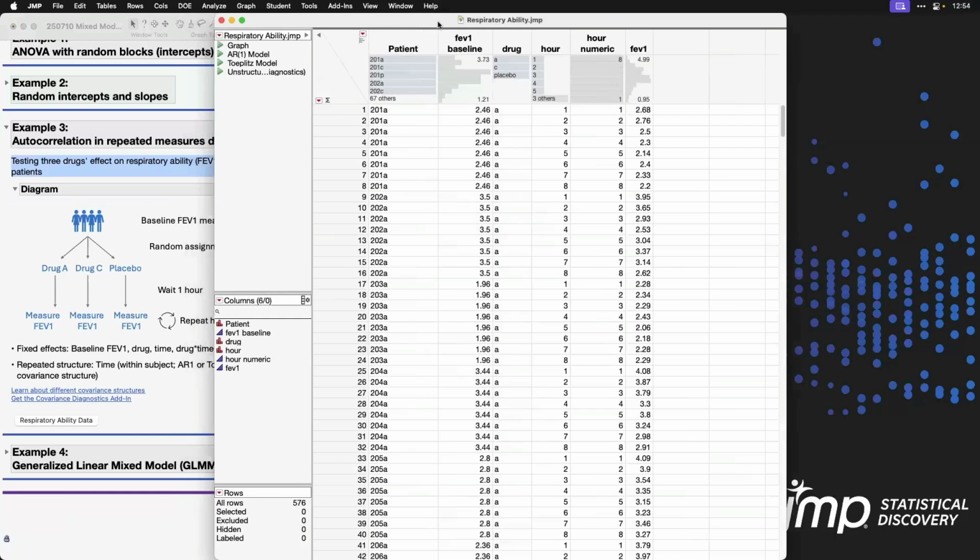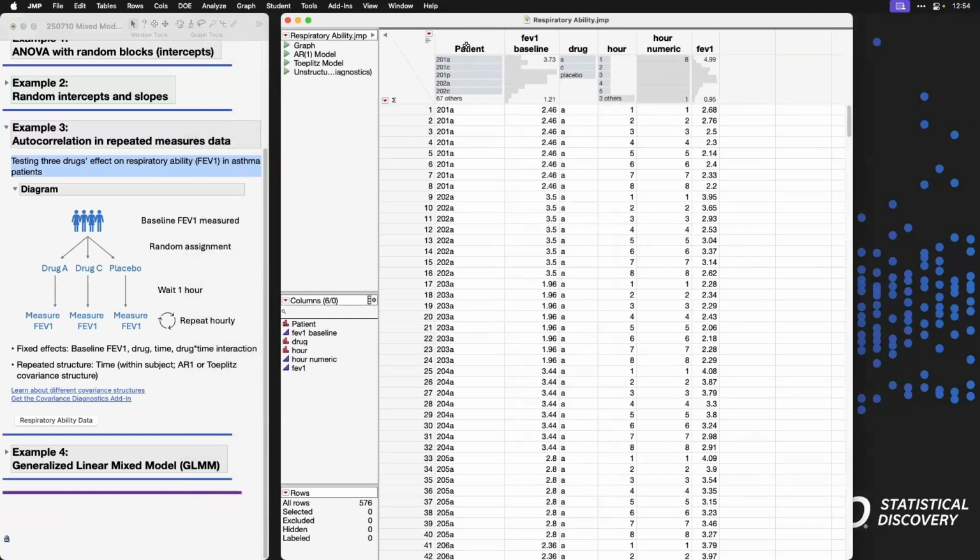So I'm going to pull up the respiratory ability data here. You can see we have each individual patient. So here's patient 201 who received drug A. Here's their baseline FEV value. And then here's the hour at which they were measured and what their FEV value was as well.